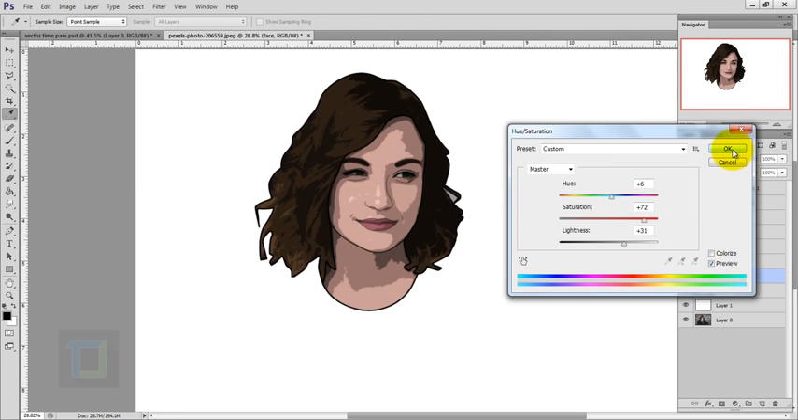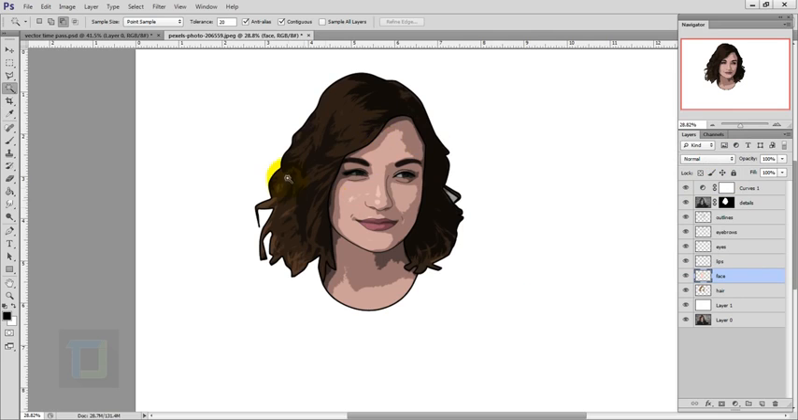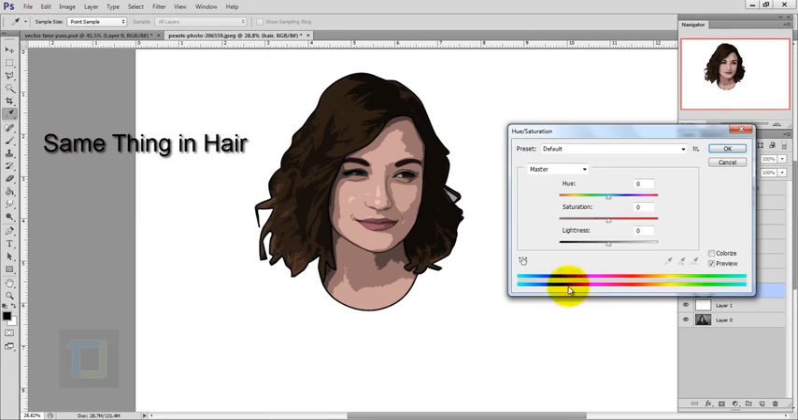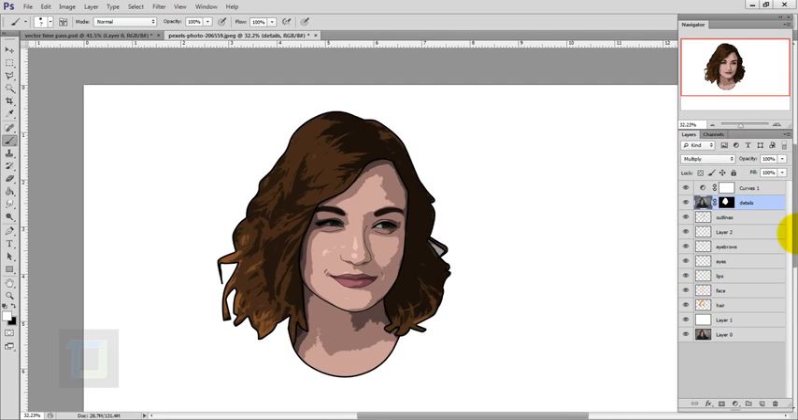So I'm gonna hit OK, and now let's do the same with the hair. So activate your hair layer. So everything looks fine, but I think the eyes, they look a little bit dead. So I'm gonna give you a solution for that.